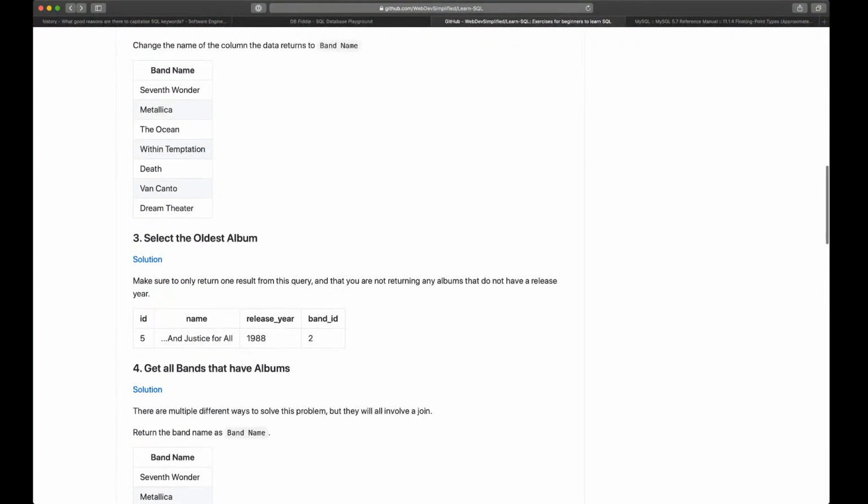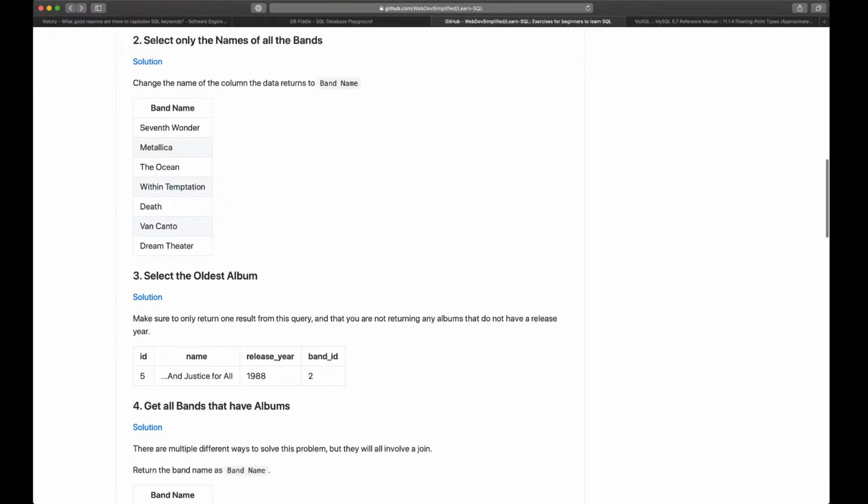I'm going to start looking at this second exercise. Select only the names of all bands. That should be a pretty straightforward one.